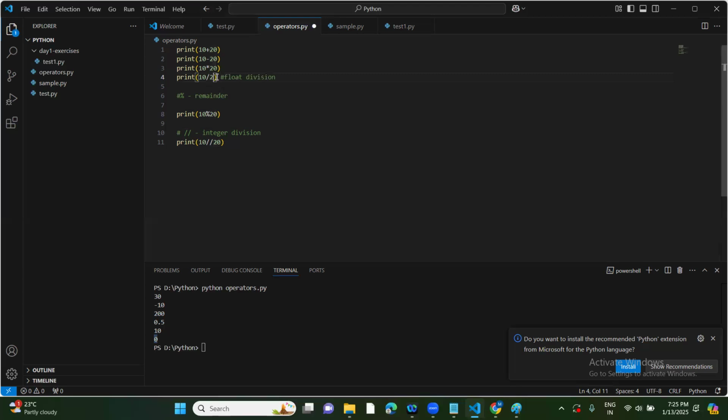Okay. Can you give 25, Mansa? 25 divided by 10, yes, anything is fine. Normally, if we do 25 divided by 10, the output is 2.5. If we do the same thing with integer division, the output is 2 only. It won't give you the decimal part.